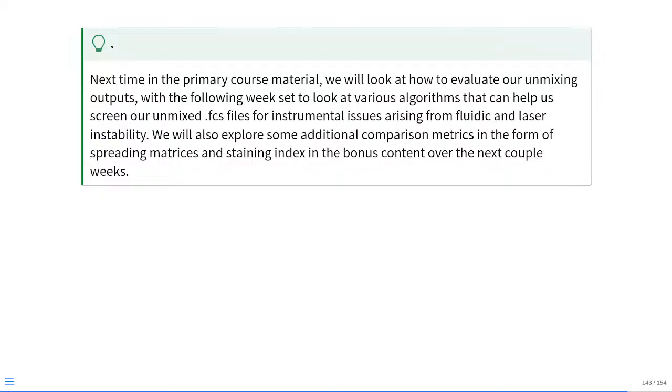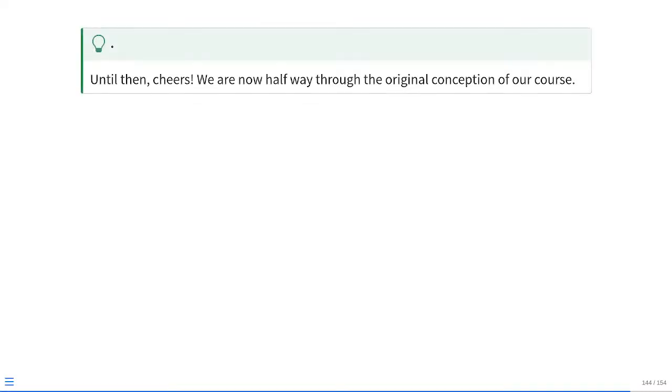So next time in the primary course material, we'll be looking at how to evaluate our unmixing outputs, and then the following week after that, we're set to look at various algorithms that can help us screen these unmixed FCS files for instrumental issues that might have arisen from fluidics or laser instability. We will also explore some additional comparison metrics in the forms of spreading matrices, as well as the staining index, within bonus content that is set to go out over the next couple weeks.